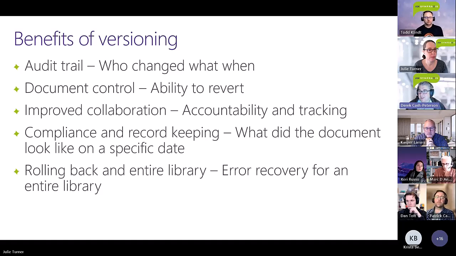And also, one of the things that I didn't know about until we started doing this was there was a new feature called rollback the entire library. So if something gets corrupted in the library, if there's a bad file, or something basically tanks the entire library, there's actually an opportunity for us to go in and roll it back to a very specific point. Next slide.